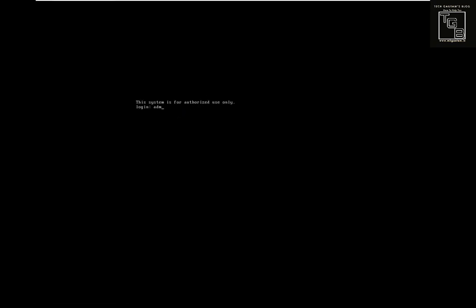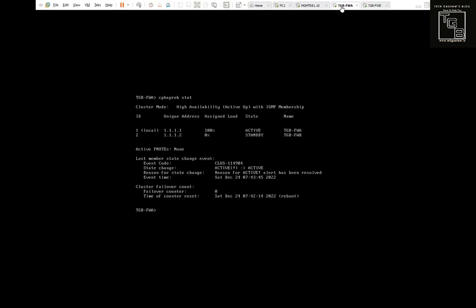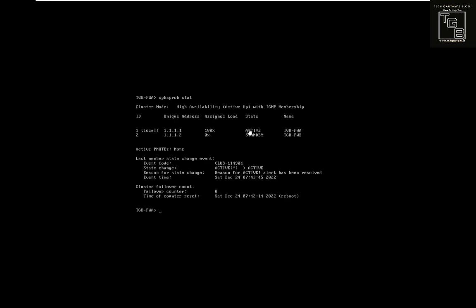It's also up. Go and jump there. Admin, sorry, cphaprob state. In this, you can see the difference. On node A or firewall A, the local was here because I was on the firewall A, and that reports. And with the help of the local symbol, you can see on which firewall you are currently, and the secondary or firewall B is in a standby mode. You can see it is in standby mode. Jump to A. This is local active.